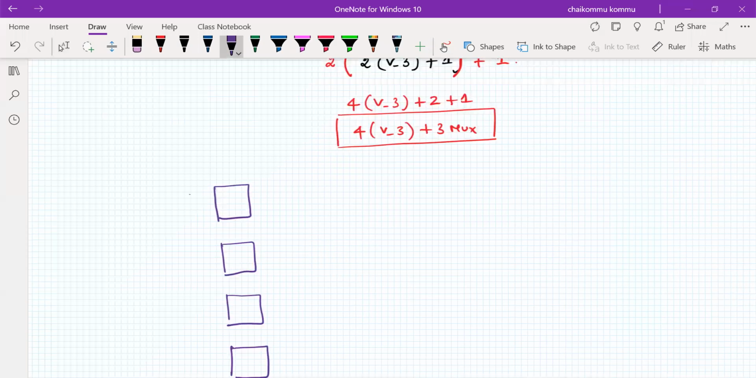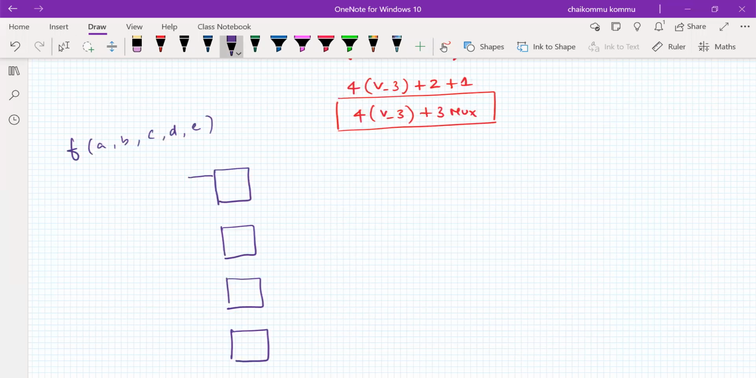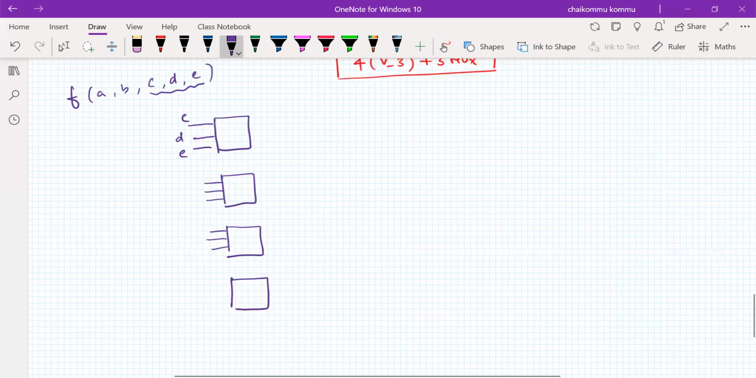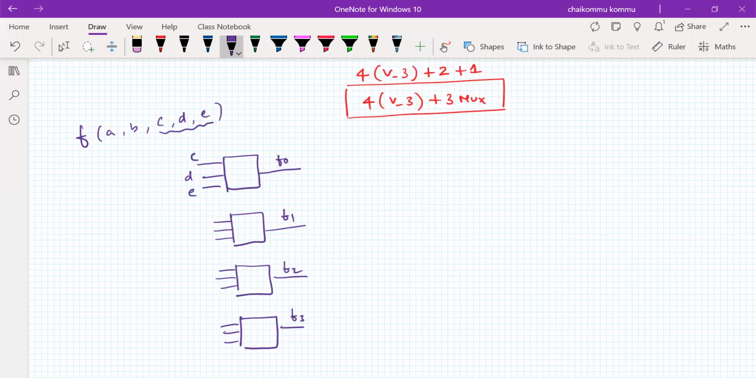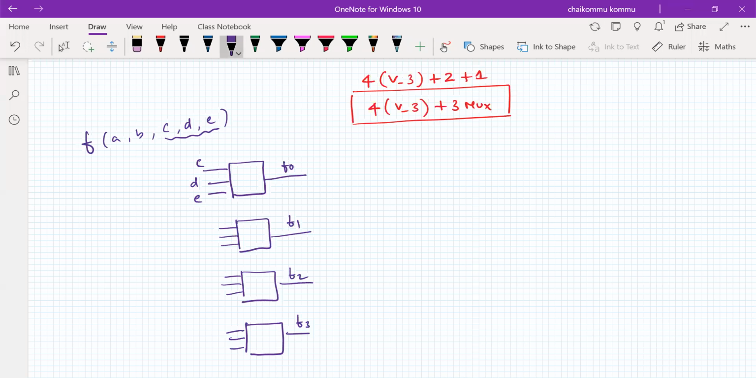Clear? So here, for example, we have a function of a, b, c, d, e, a 5 input function. I want to consider only 3 input variables, c, d, e. The same inputs for this one, same inputs for this one, and the same inputs also for this one. So I have function generators, for example f0, let us consider this is f1, this is f2, this is called f3. So there is no possibility of avoiding 4 3 input variable function generators, there is no doubt, but here we have to use 3 multiplexers only. How do we do this?